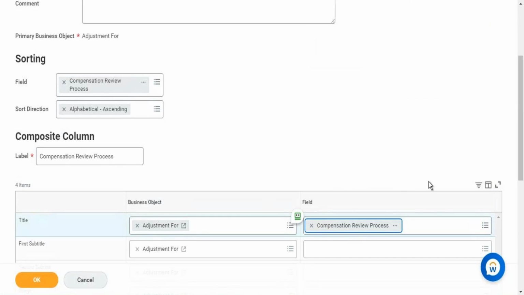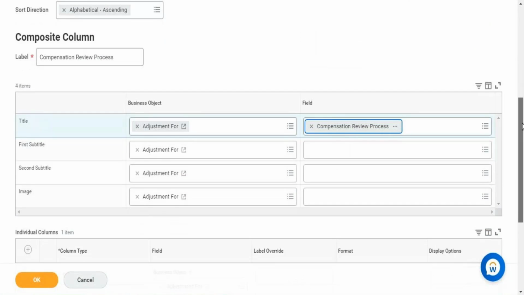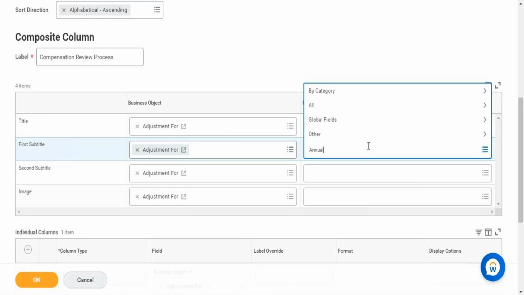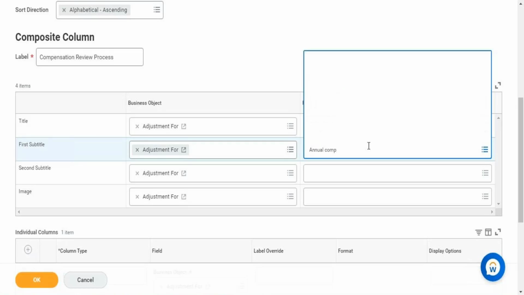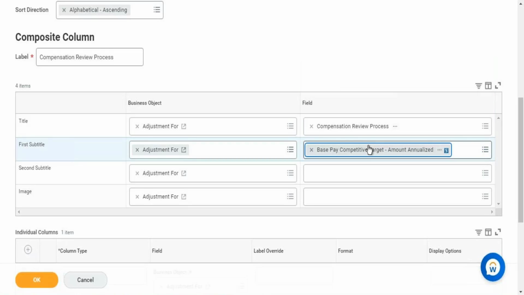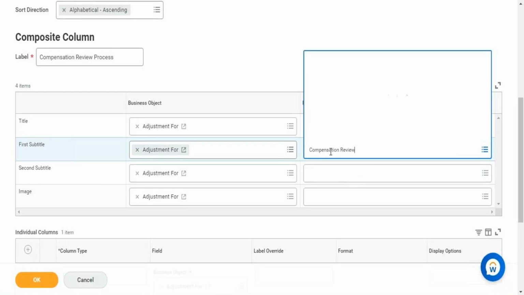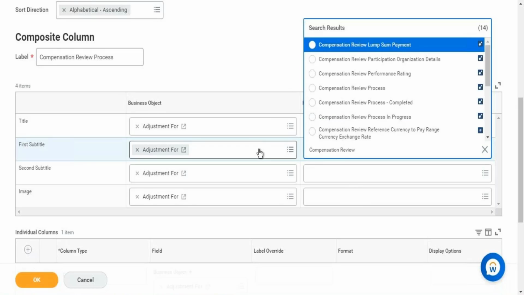The title will be giving us compensation review process, and for the subtitle, whenever you are initiating the compensation process, these are the titles that will be populated here. That will be populated whenever you are actually initiating.